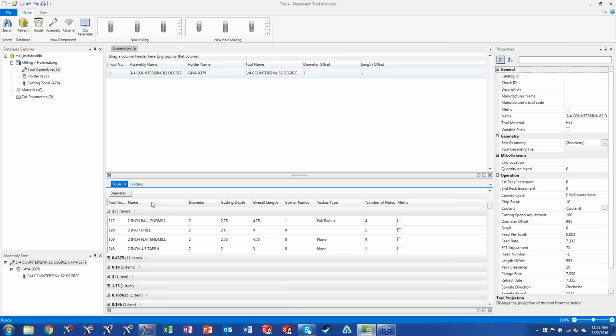So a couple benefits of editing the tools this way are a few things. First of all, this tool manager does not require a Mastercam license. So you could install this on your home computer, you can have it on your regular work computer, but not be tying up a Mastercam license.